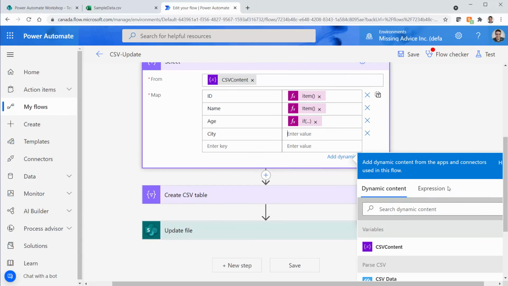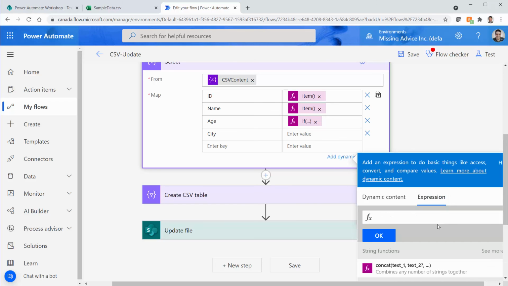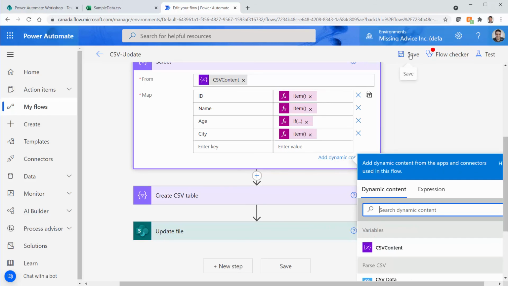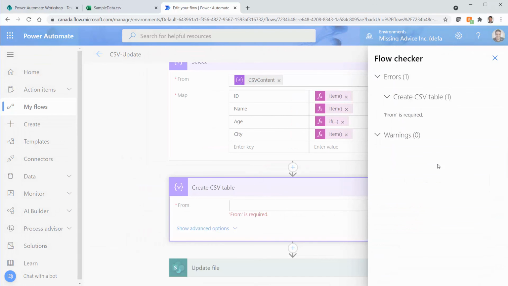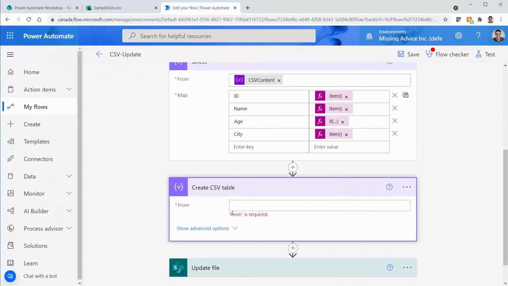Great. City, I go to the expression. Again, I say item dot city. And you should get the city from the source. Again, I click OK. And we are good to go. Let me just save it and see when it is complaining. Yes, it's complaining for this one.